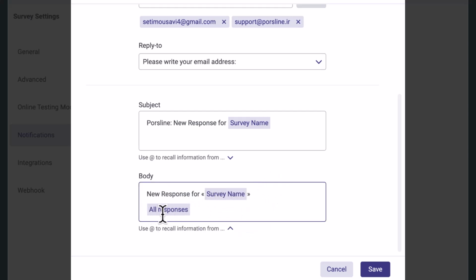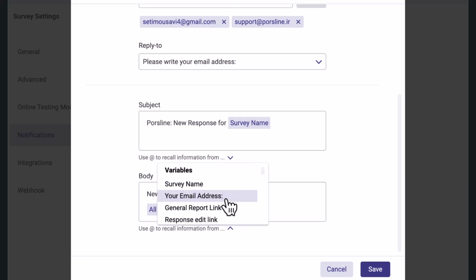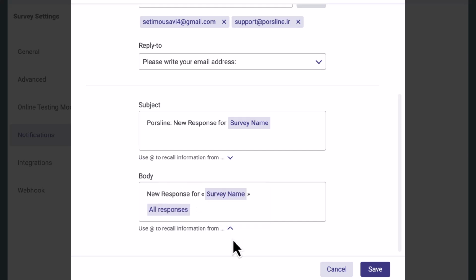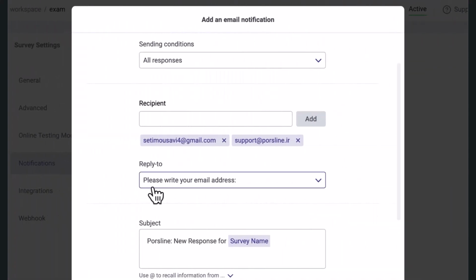You can use dynamic variables by typing the I symbol to insert details like the respondent's answers, a chart link, form title, or any specific response to your email content. There's also a reply to feature.